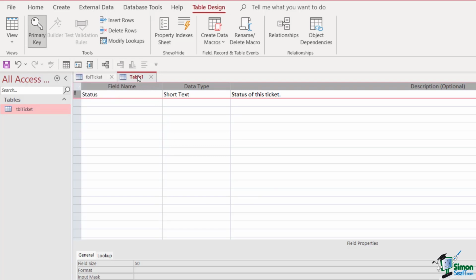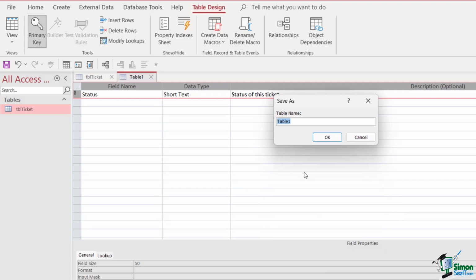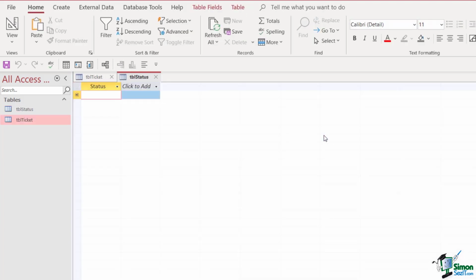So now that we've done that, let's right click and switch into Datasheet view. We're going to be asked to save our table, which is fine. And we're going to call this Table Status and click on OK. So now I have my table. It's a very small table. It just has one column, one field called Status.